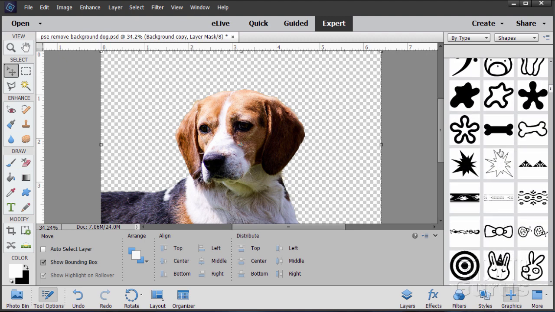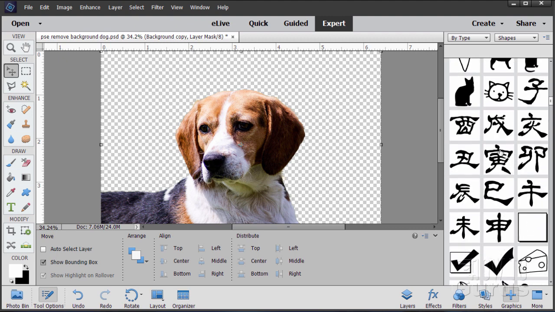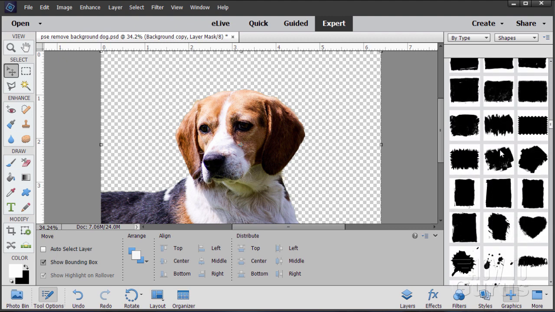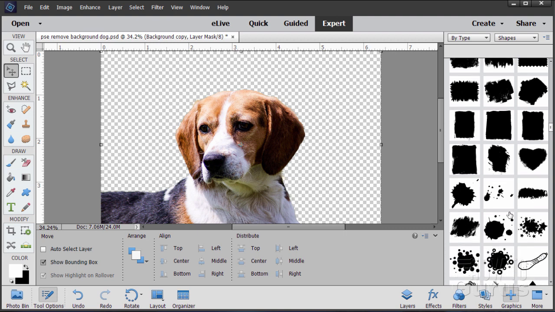I'll just come down here and I'll grab a heart, which is pretty easy to use. Just come down a little ways further. I'm using the wheel of my mouse right now to scroll up and down. Let me just grab this kind of rough one right there. Let's double click on that. That brings that shape up. It's coming in just as a white fill right now.